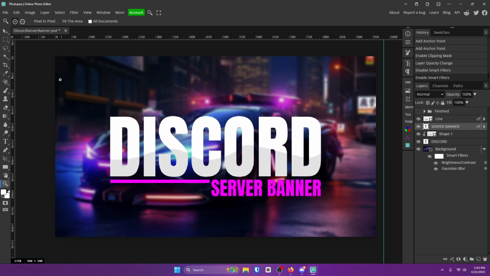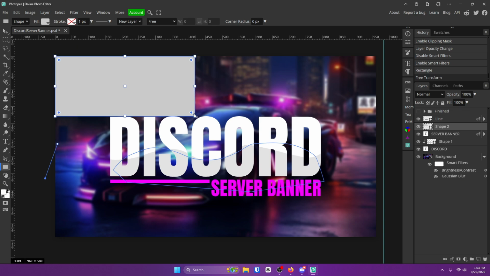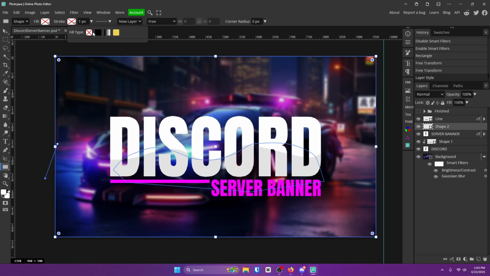Next up, we're going to add a border around the image. So go to your rectangle tool and just drag a little rectangle out. Then grab the boxes and fill in the entire picture like this. It should snap to each corner. Then click fill and choose this X. Then go to stroke.